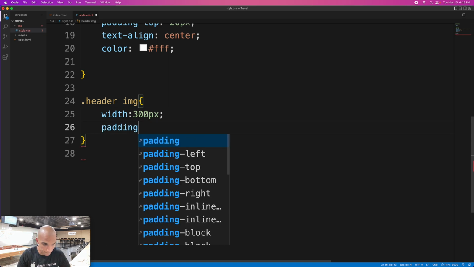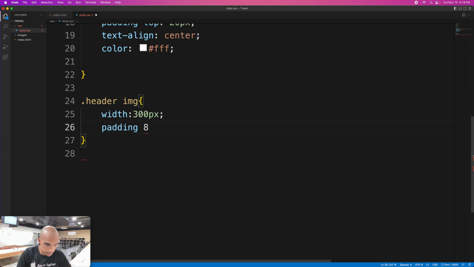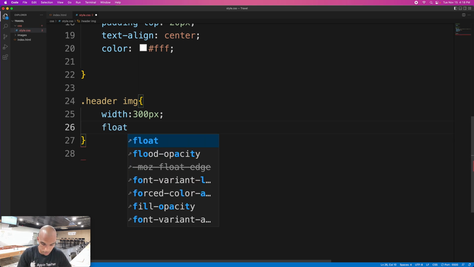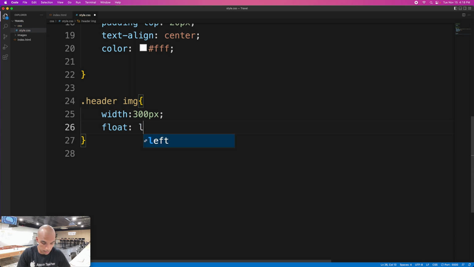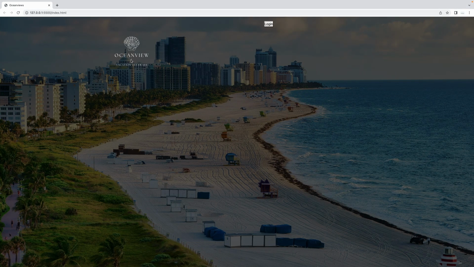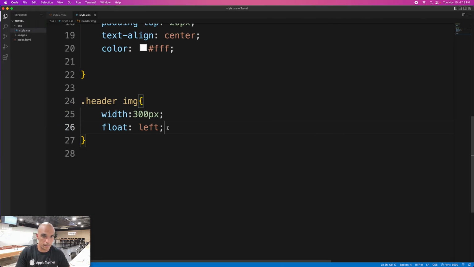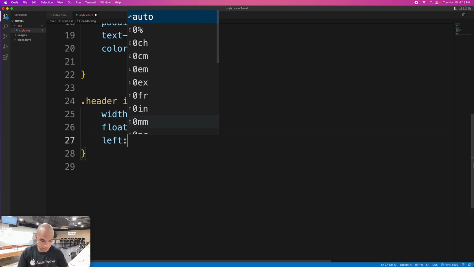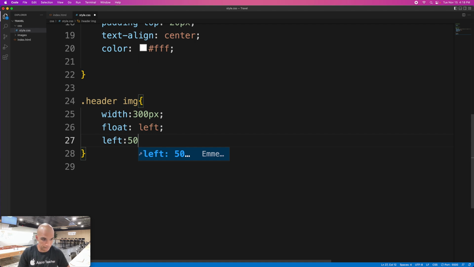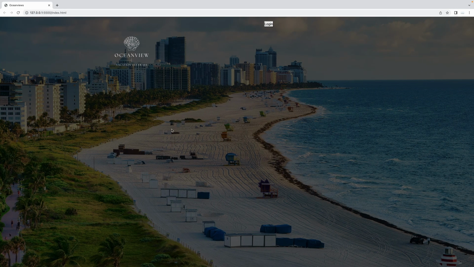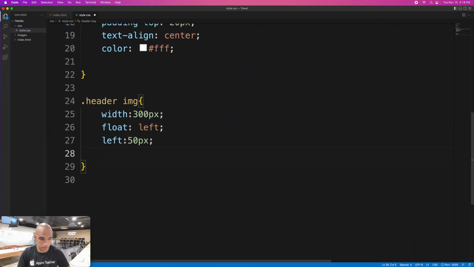Padding 8. No, we don't want that. We want it float. We want it float left. That's going to make it float to the left side of the page. Okay. Left 50 px. Very good.